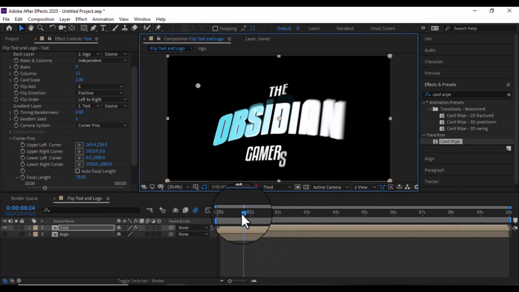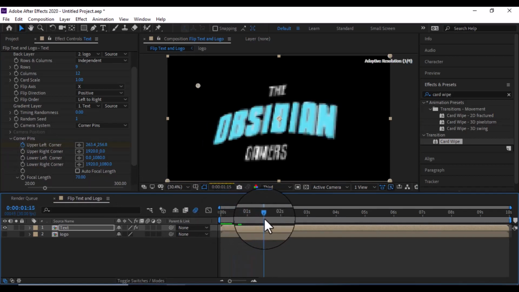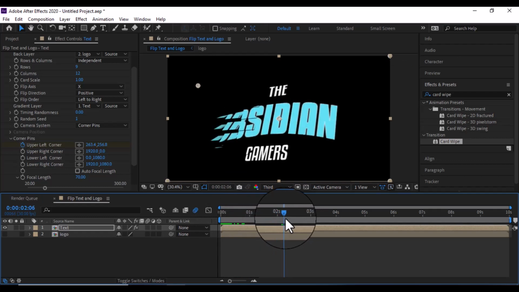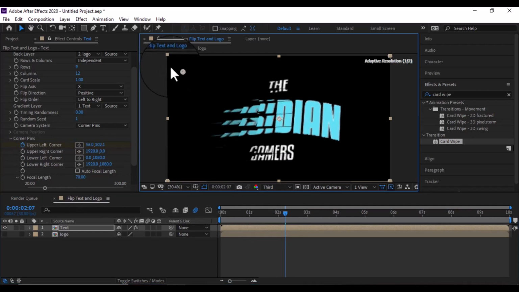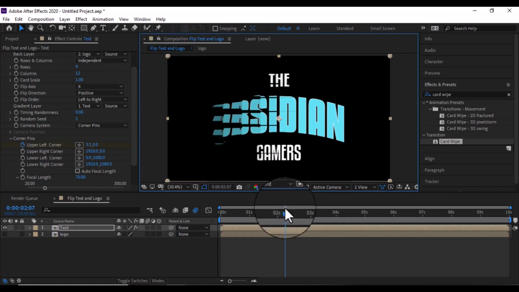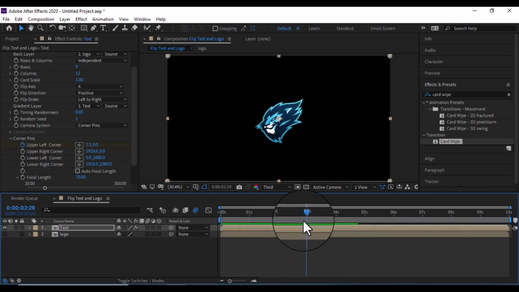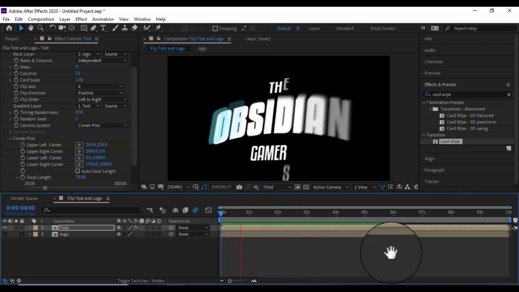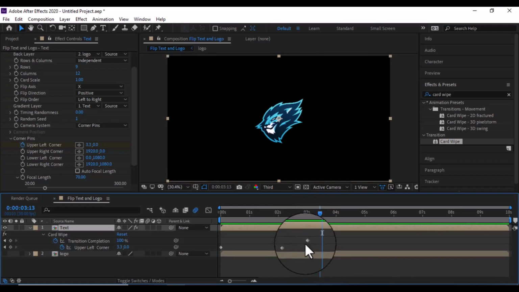Now give it a keyframe. Make sure this one is at the beginning. Sorry. Give it a keyframe. Now move to where it's about to change. All right. Now take this pin and move it back to where it was. So let's see what we have. Okay. Excellent.